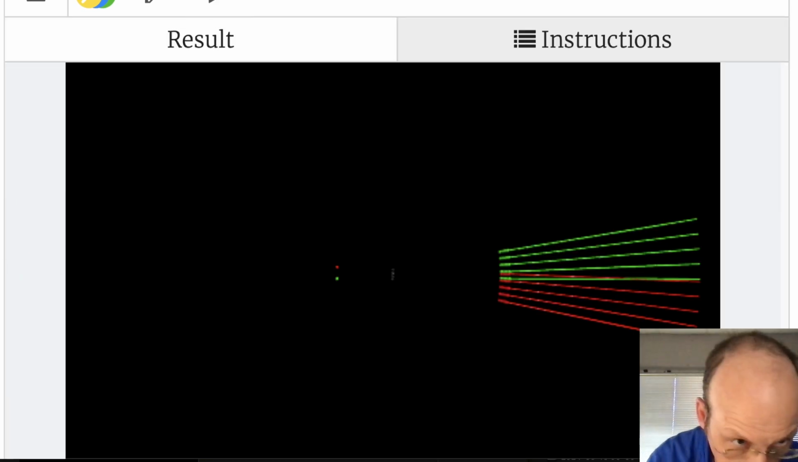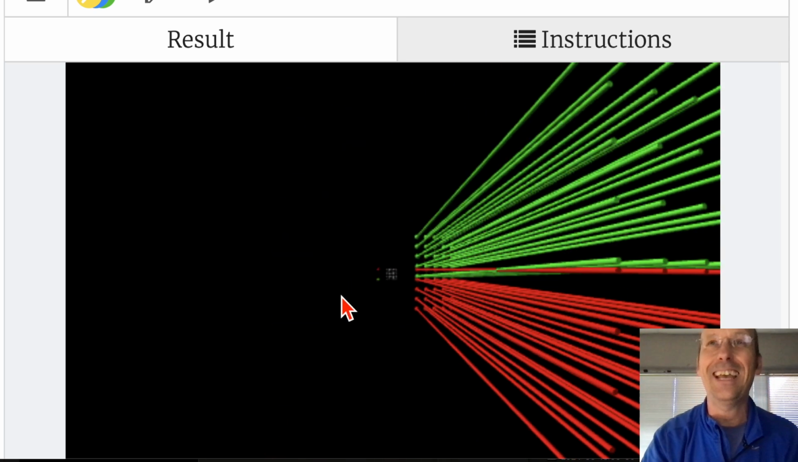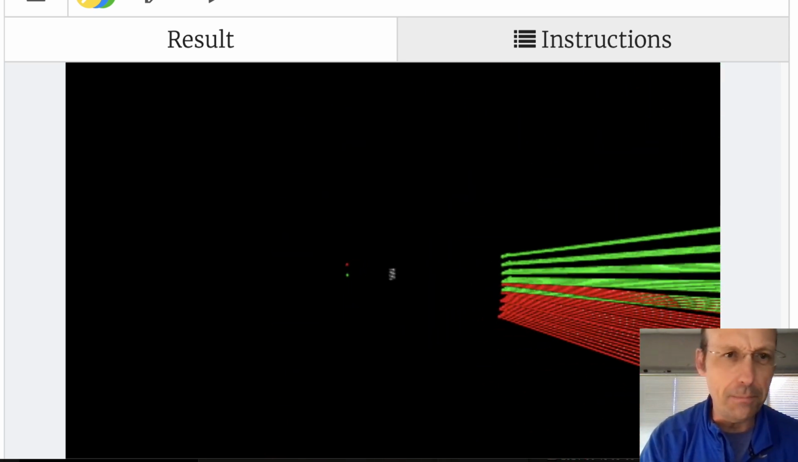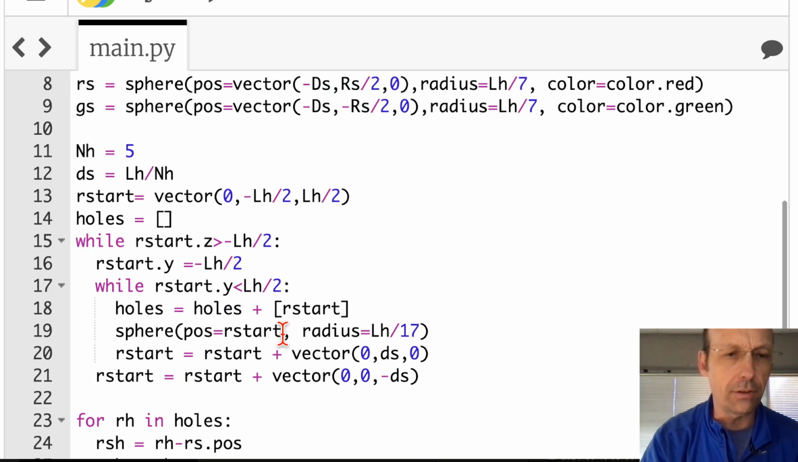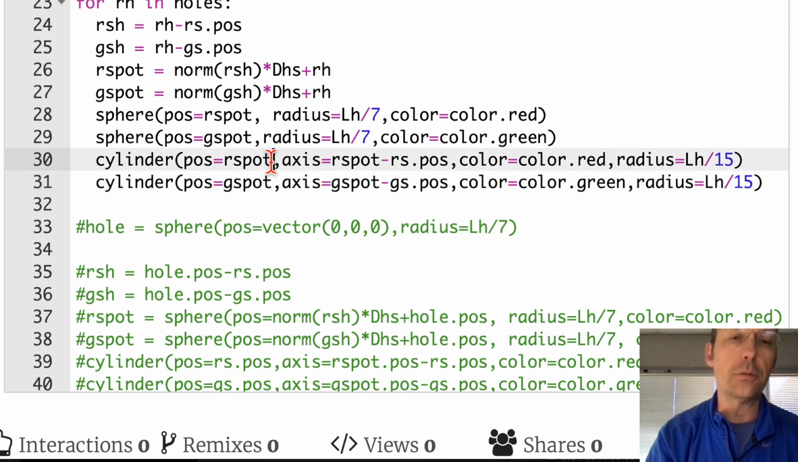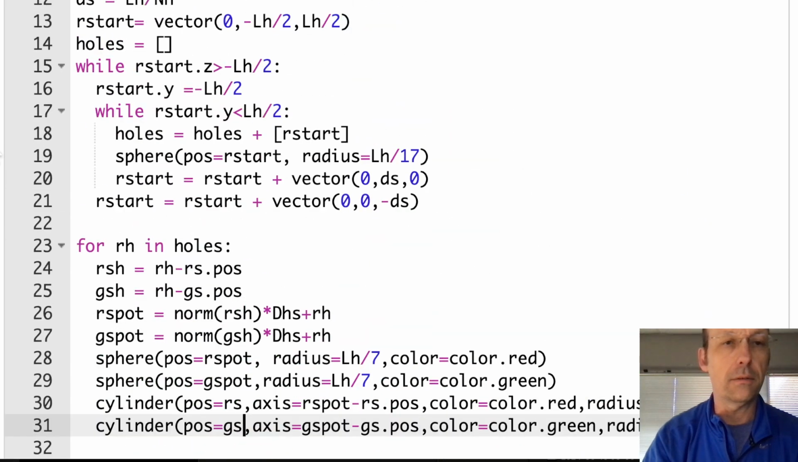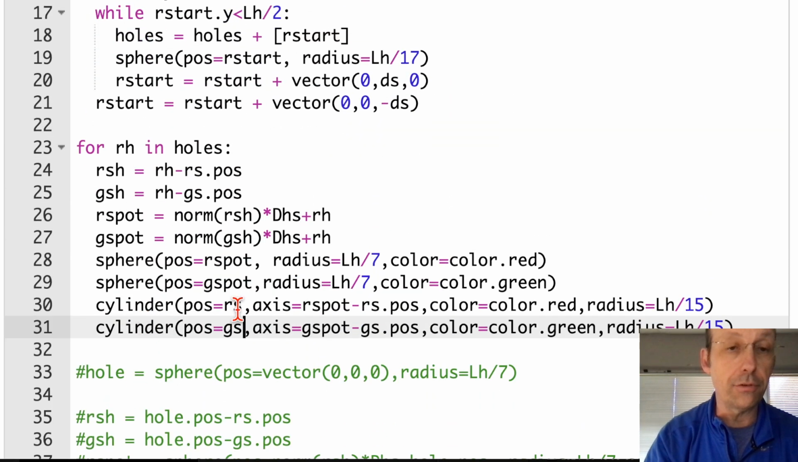Okay, so we got something here. But I don't have... Oh, that looks cool. Okay, so I think I messed up my location of these cylinders. The position is not rspot, it should be rs and gs. Let's see if that did it. Which are objects, so this should be .pos.